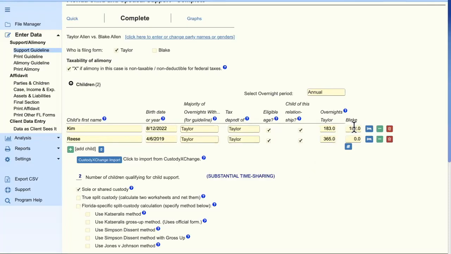Something that just cracked me up. We get this call a lot. So in Florida, 20% or 73 is the magic number. So here I have 60 overnights with Blake, and I see what child support is at the top, and it's 1580. And I change this number to 10. And I see child support doesn't change. And so what happens is it doesn't matter.